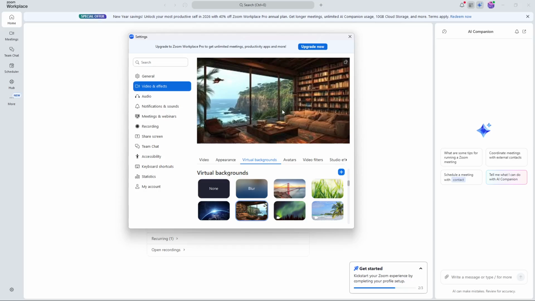And there you have it. You've successfully uploaded a custom background to Zoom and it's now ready to use in your next meeting.